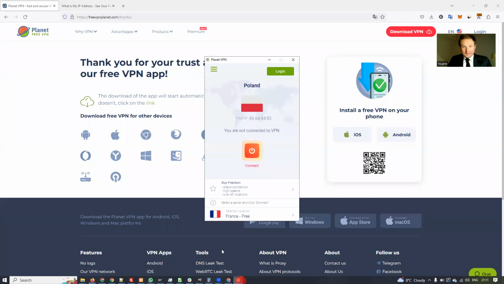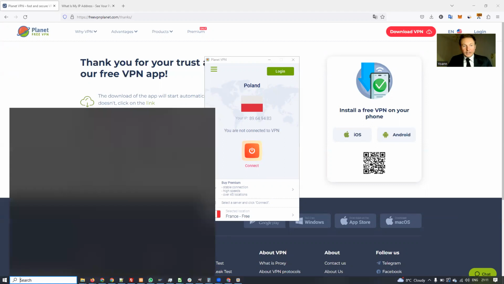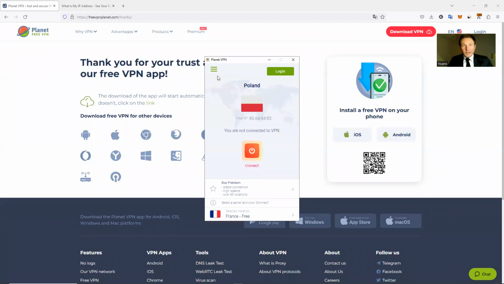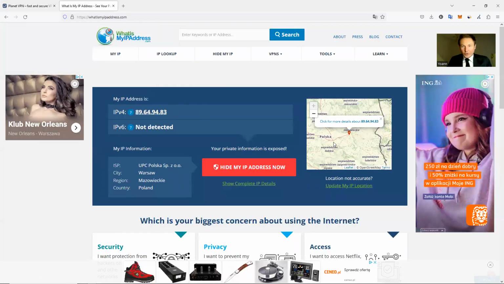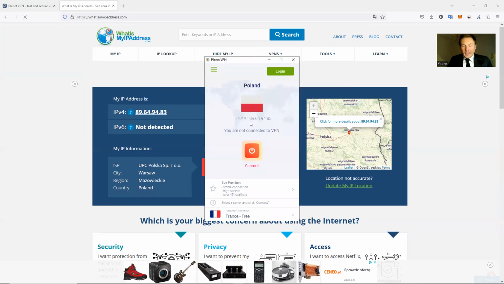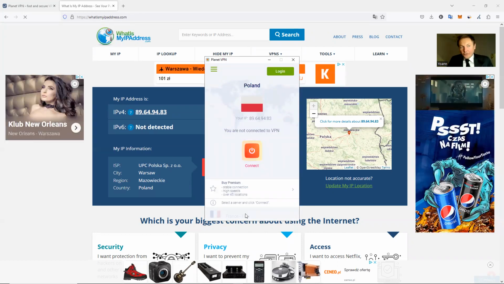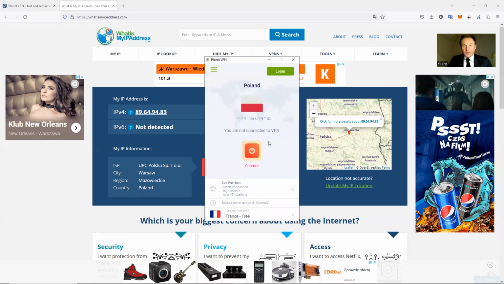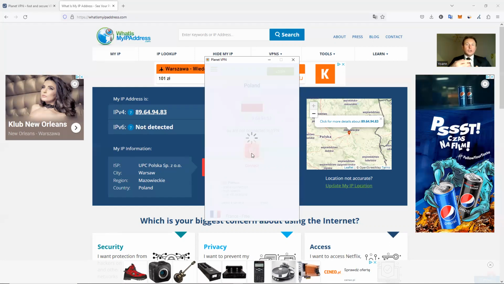So what is this free VPN? It is this program. All you have to do is locate it in your Windows, if you install it on Windows, so Planet VPN. Right now, as you can see, I am located in Warsaw, Poland, and I can select one of their free locations. They have a few free locations: France, Germany, Netherlands, USA, United Kingdom. For example, if I select France and connect to it, it takes a few seconds to connect, and for your computer connection to be complete, we will be connected in France.